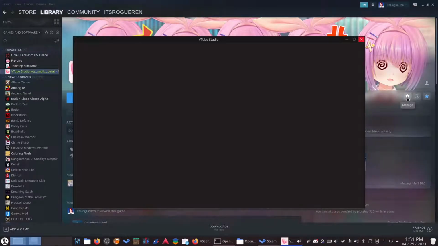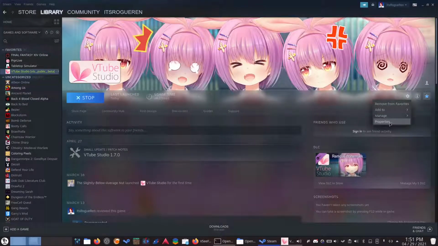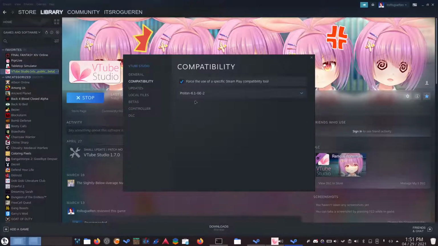Another thing of note, I would like to point out that the version of Proton I'm using is Proton 6.1 Glorious Eggroll 2. You can download this version of Proton off of GitHub. You just drag it into a folder. There's instructions on how to do it on the GitHub page. It's very easy to install. You just have to find the right location, then copy the folder in there, and then you're done.